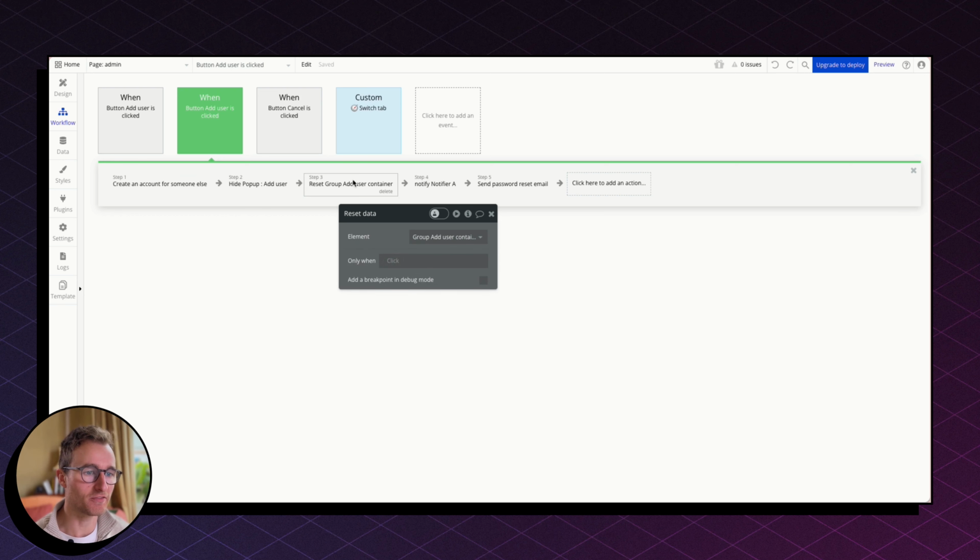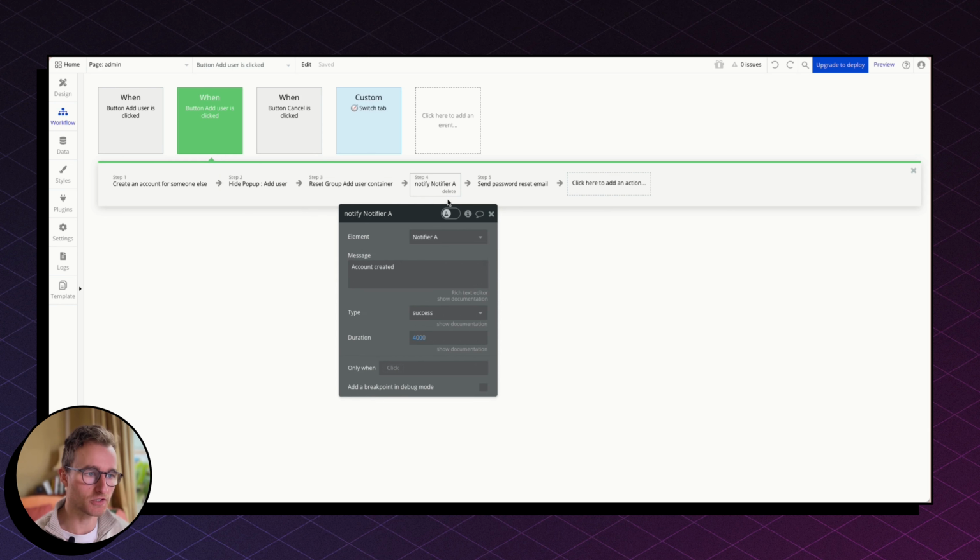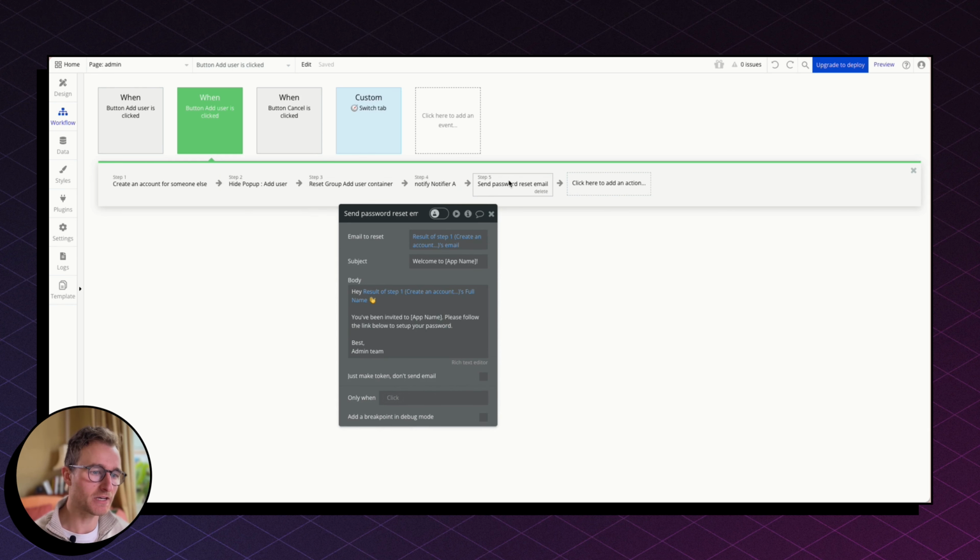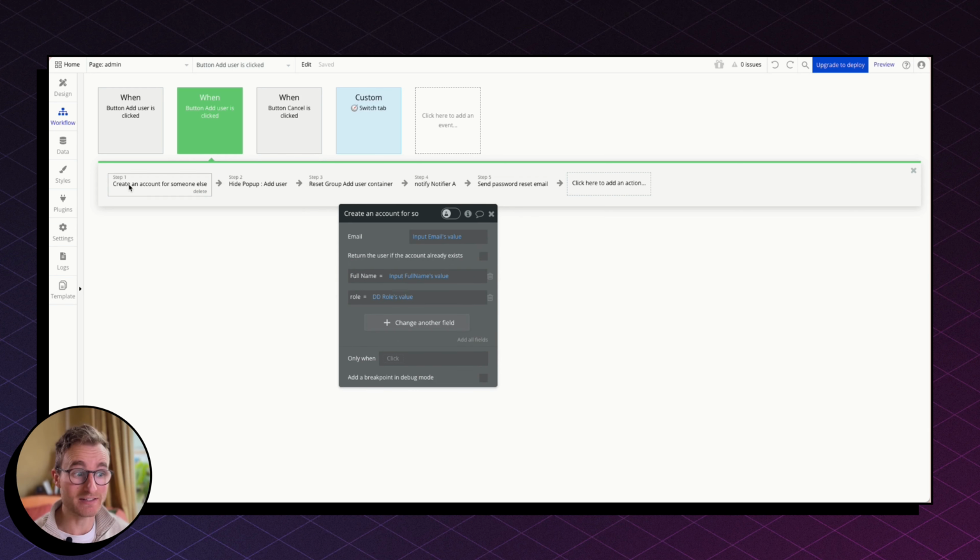None of this stuff is actually sensitive, like hiding the pop-up after we create an account for someone, or resetting the data, or showing a notification. But setting a password reset email, yeah. Creating the account for somebody else, yeah.